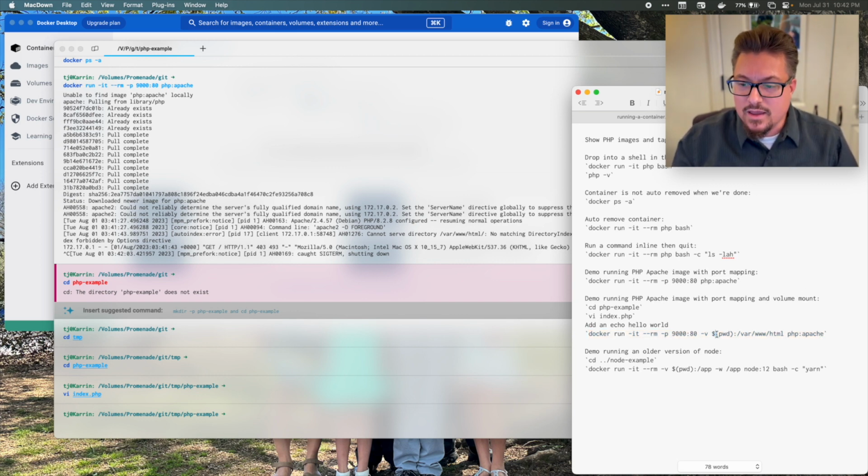So if you're not familiar, the pwd command stands for print working directory. That's going to get the directory that we're in right now, and basically expand it right there. And then we're going to put it where Apache is looking for its files. In this container, it is /var/www/html. And so we're going to run PHP Apache.